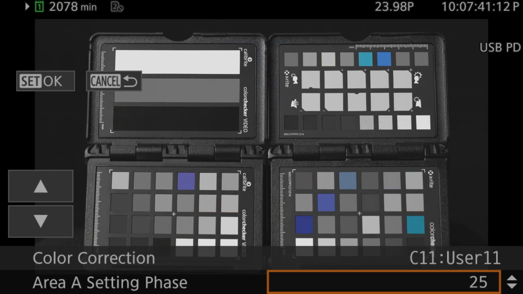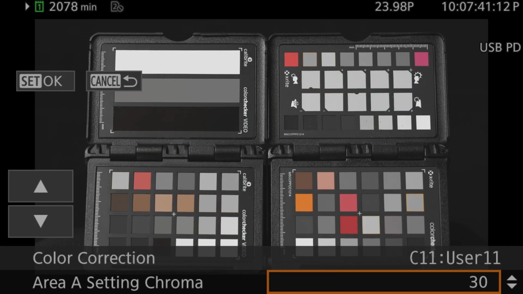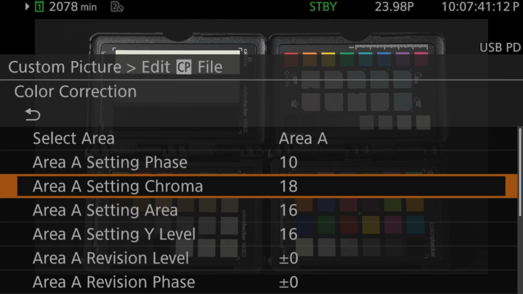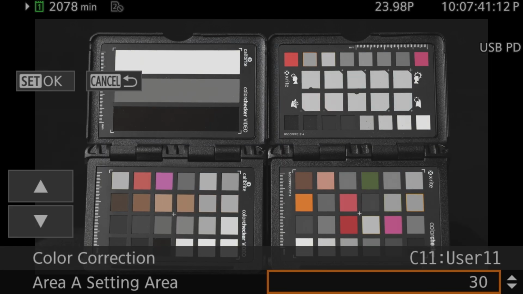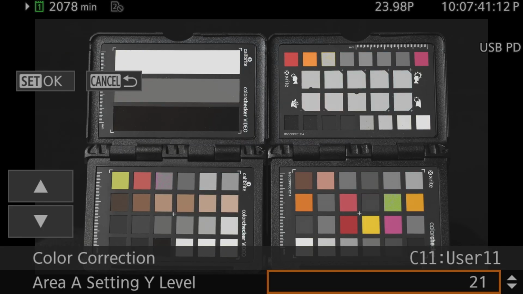The first option, Select Area, allows you to choose whether the camera will use area A, B, or both when making adjustments to the image. Remember, these are color areas, not spatial areas in the picture. The next 4 settings, Phase, Chroma, Area, and Level, are used to select the color range that will be affected by this setting. Incidentally, these work a lot like the same settings that we just talked about in Skin Detail.